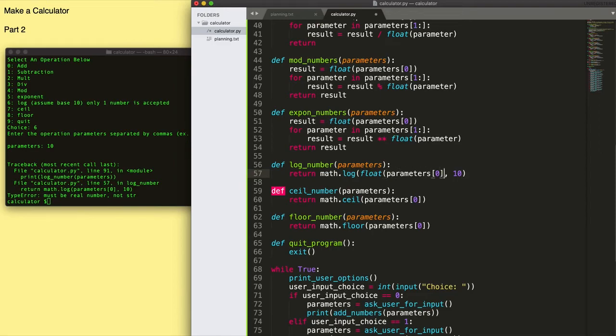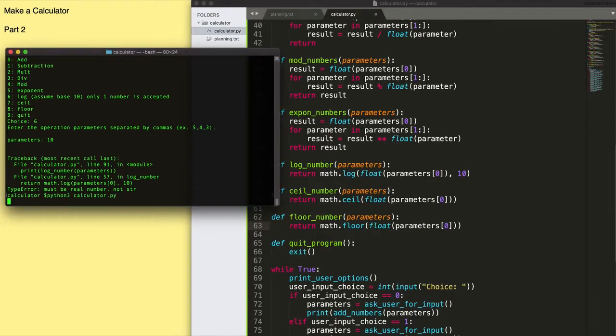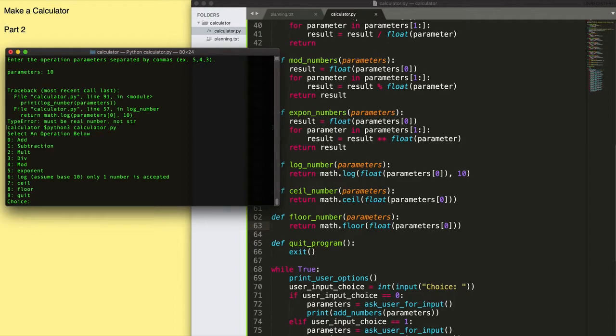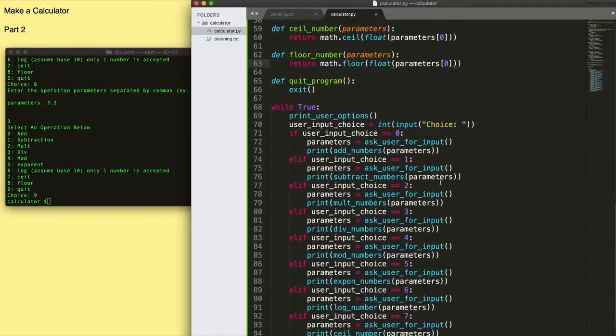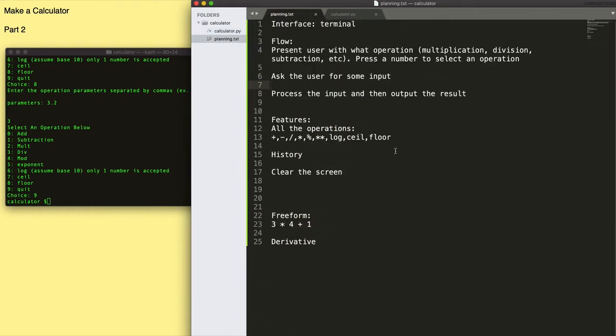This is why we test. And float here. And why not throw in another float over here to be safe? Alright. 6 should be 10, should be 1, 7, 3.2 should be 4, and floor 3.2 should be 3. Awesome. Alright, we tested it out. We're good to go. So all these operations are good.